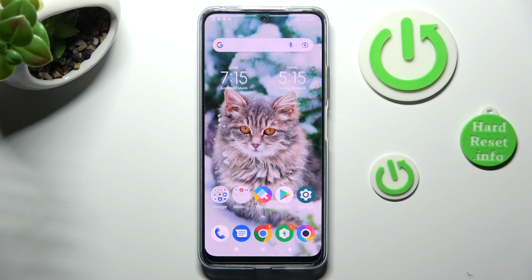Hi! In front of me is POCO X5 and today I would like to show you how you can install and apply Apple layout on this Android.